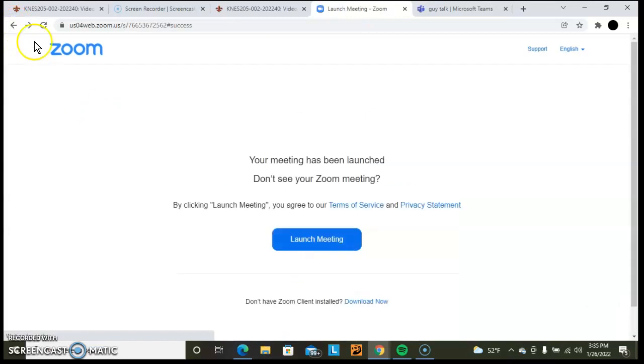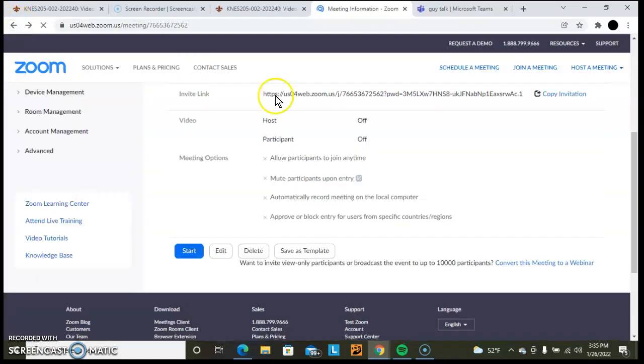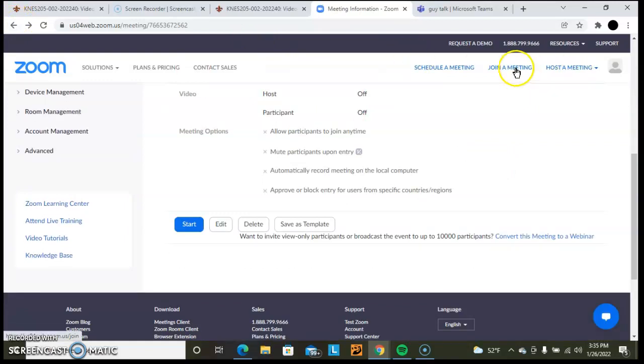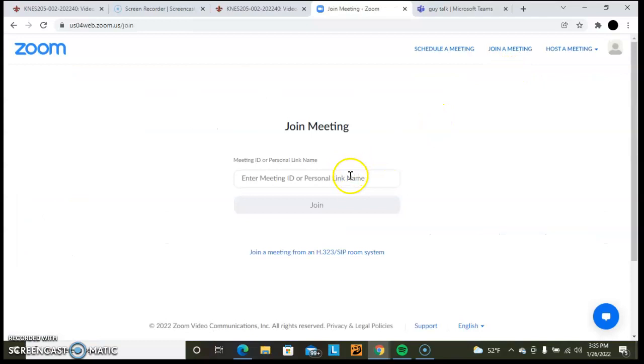You can go back a page, and go back to where we started off at. You can join meetings by just getting the code from whoever is starting a meeting, typing the code in or the meeting ID, and that's about it, really.